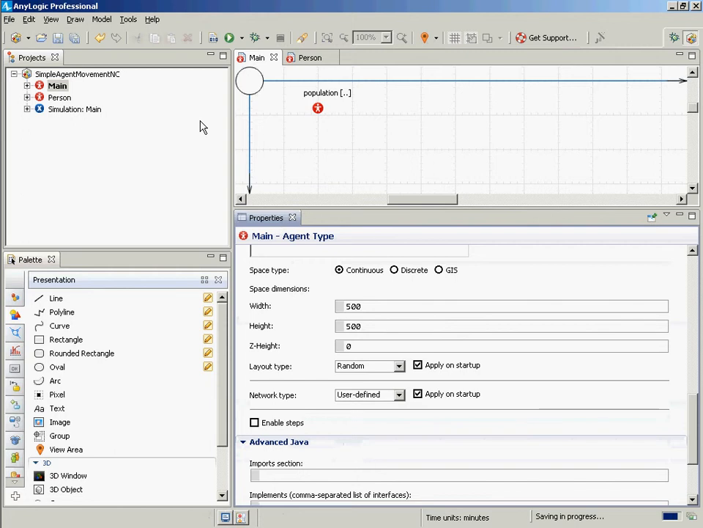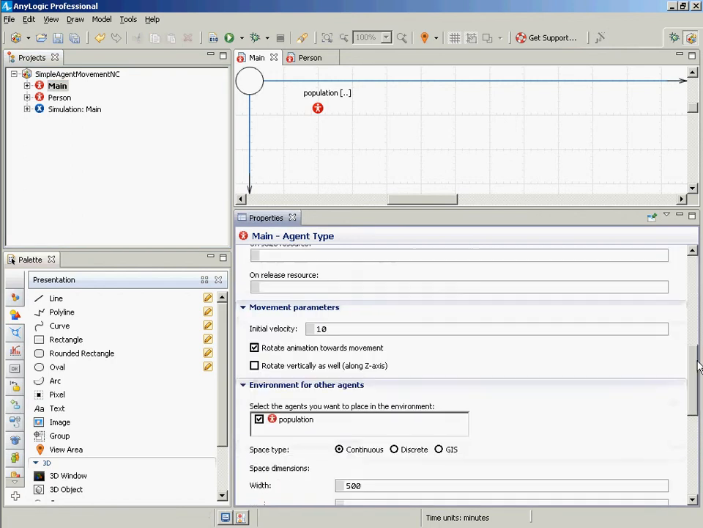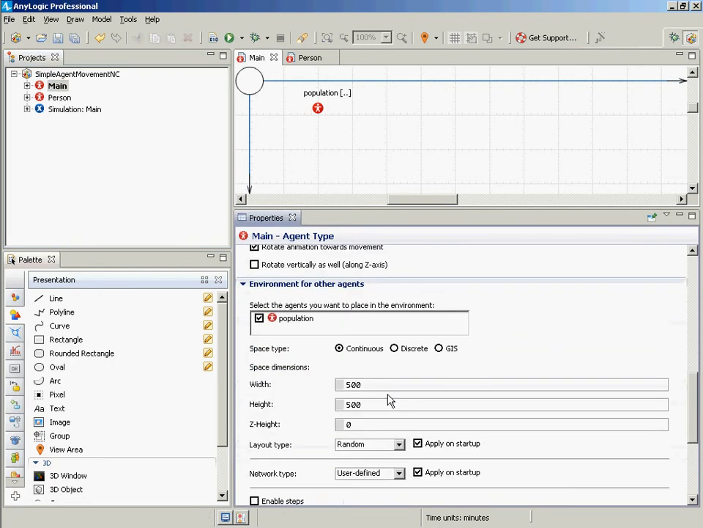Okay. So now what I'd like you to do is the following. This will take us into uncharted territory. It's in main, and you scroll down to the area that says environment for other agents in main. Layout type random, right? Yeah. Sure. Oh, do we have something exciting? Oh, neat. Okay.